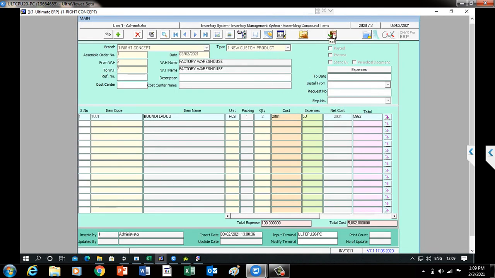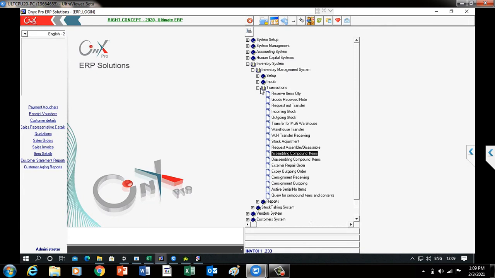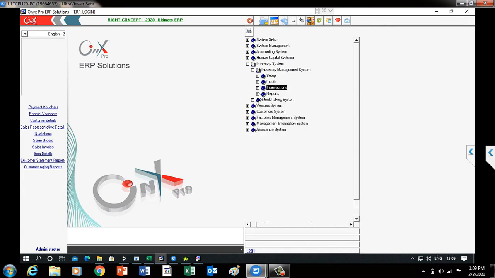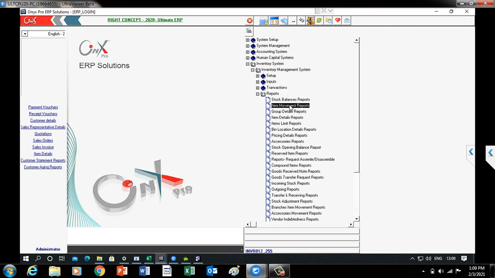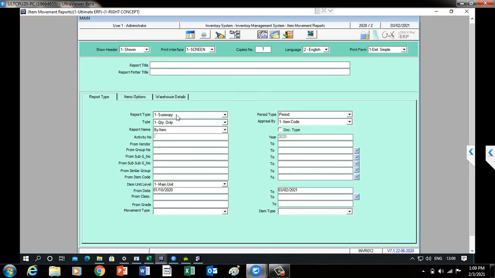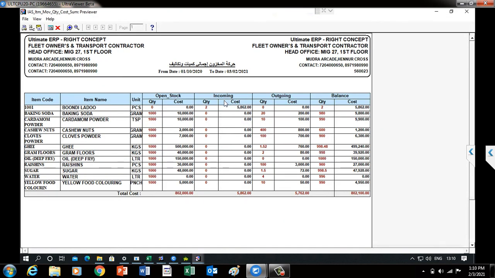Now after this, if we want to see the reports and how exactly they will come, we'll first see the stock item movement reports. If we see the summary, quantity and cost, and click the print option, it will give you the bundi laddu with the current costing, at the time of opening stock, at the time of incoming production, then outgoing, and the balance we are getting. This is the summarized report.